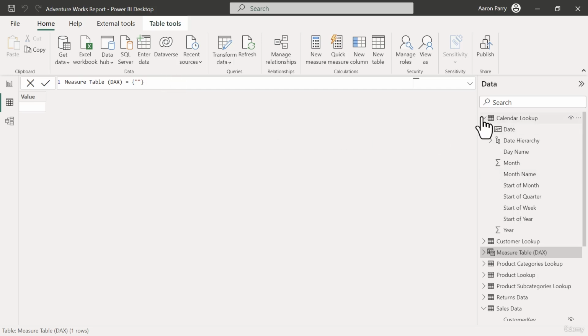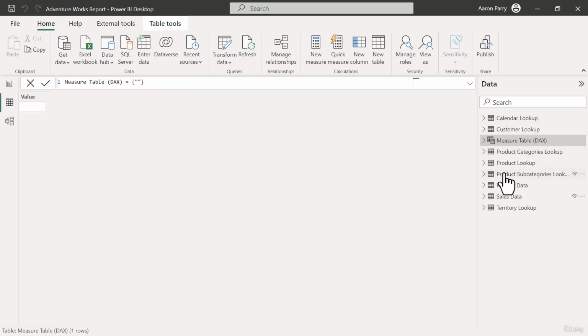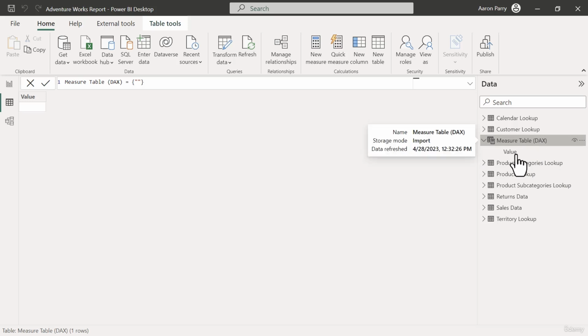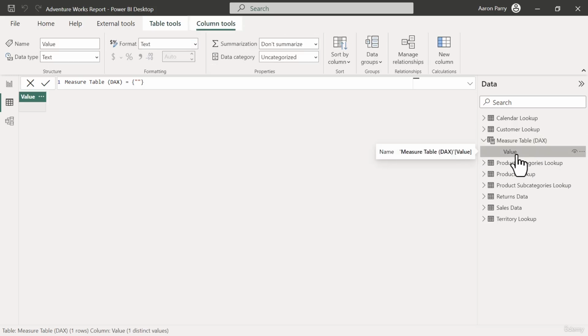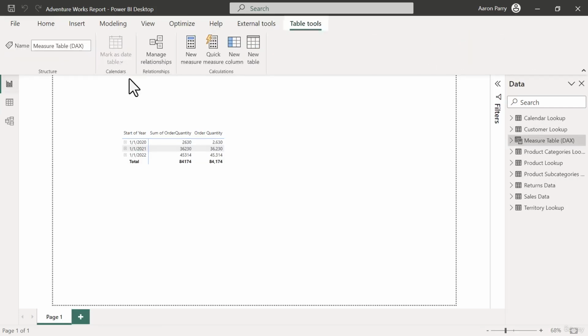And on the right-hand side here, if we collapse these, you can see we have this new measure table with a single value column. So again, we've got this one column table called measure table. Now let's head back to the report view.